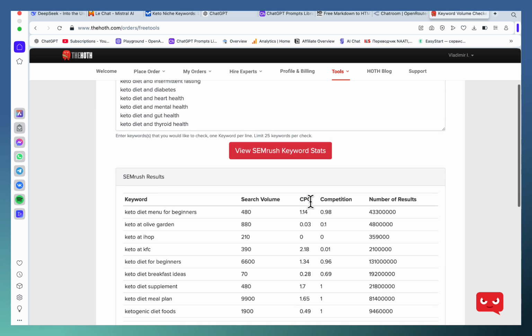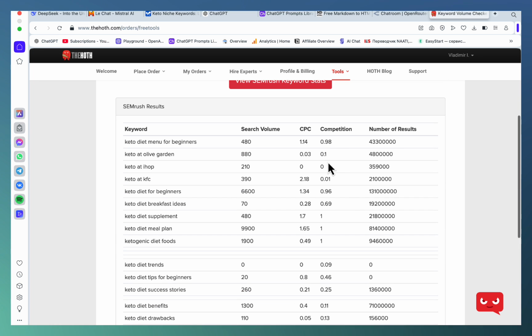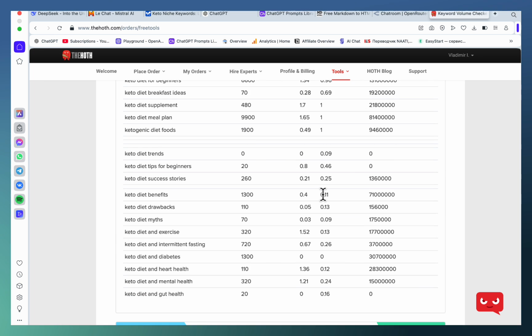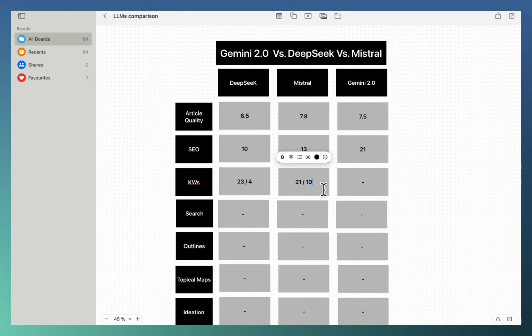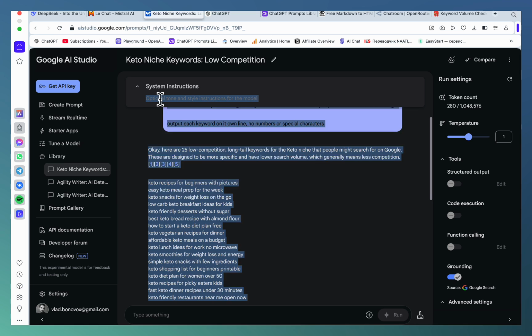Let's look at the low competition. This is arbitrary. So 1, 2, 3, 4, 5, 6, 7, 8, 9, 10. So let me just write down 10, but this is, so Mistral gave a lot more low competition keywords than DeepSeek. Okay, this is fun.